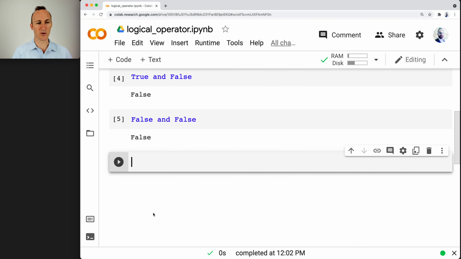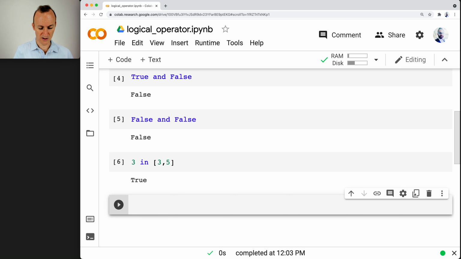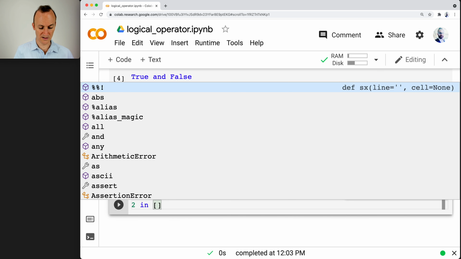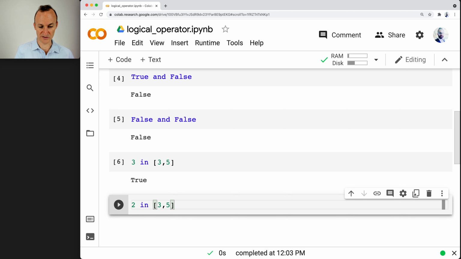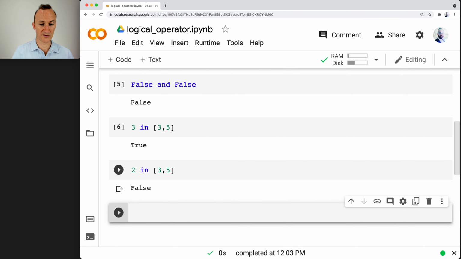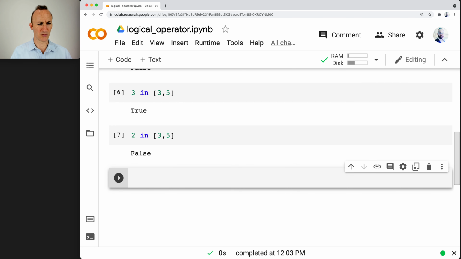There's another cool one called in. So how about this? 3 in, I'm going to put a list here that includes 3 and 5. Well, is 3 in the list? Certainly, right? So the expectation is that it is true. In is a really nice keyword in Python. So it evaluates to true. Whereas if I check is 2 in the list 3, 5, press Shift Enter, then that certainly evaluates to false. In is another really nice keyword. We've used it before, like for i in range, and then ask it to do something, but it's also used for Booleans, for checks. So those are just some basic logical operators.